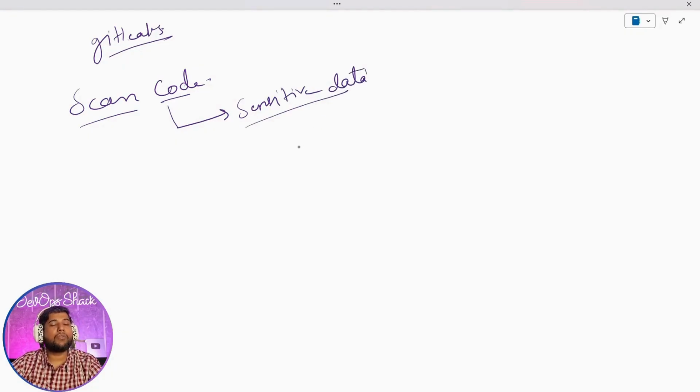Now what things do we consider as sensitive data? General things that we should be knowing about, like some kind of password. Let's say we are using a database, so if you have already added the password in our source code, it is not a very good practice, so that is going to be sensitive data.